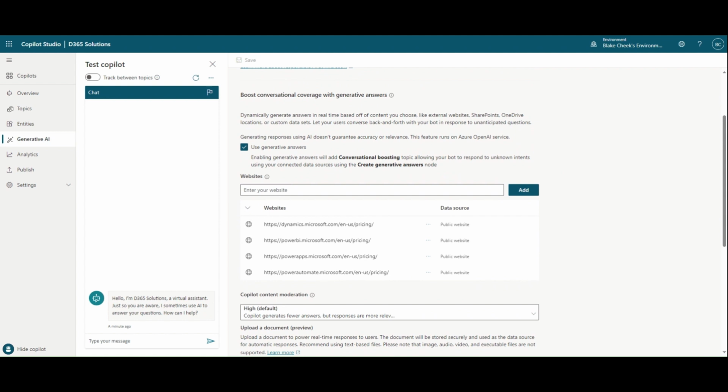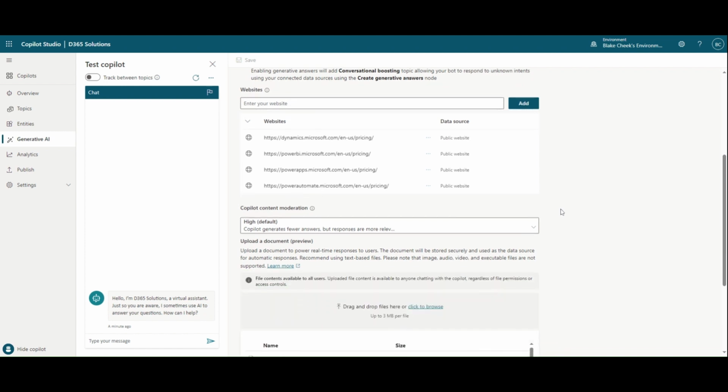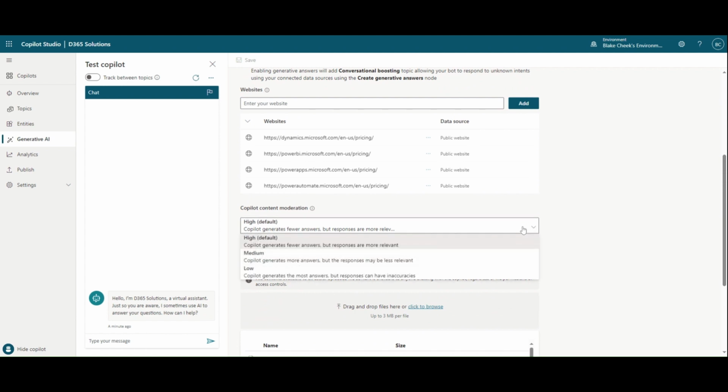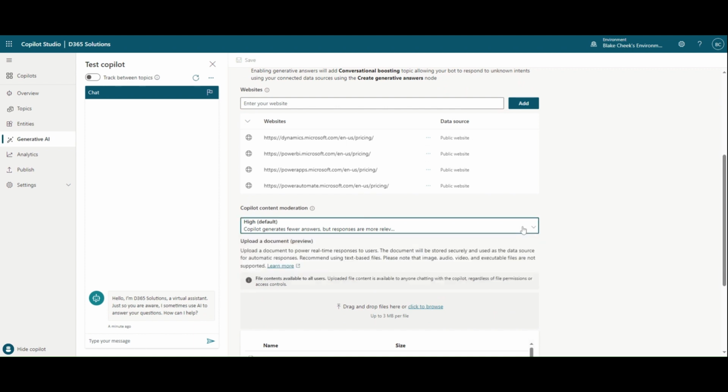That way I can start to ask my Copilot about pricing. Further down, you have Copilot content moderation. By default, as you see, it is set at high, but I could set it to medium or low. What that allows it to do is obviously generate more or fewer answers with more or less relevance. So I'm going to stick with high right now. I'm not going to change a thing.